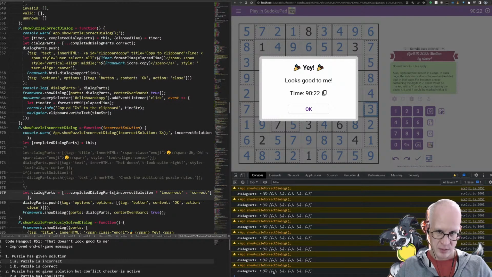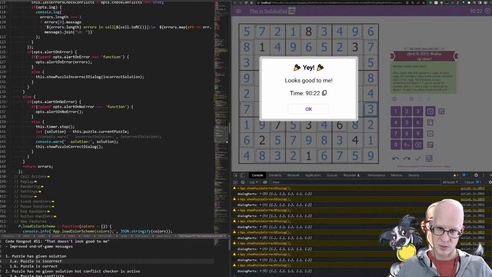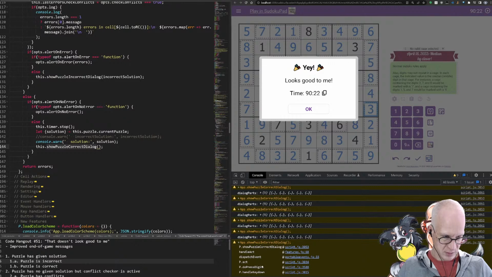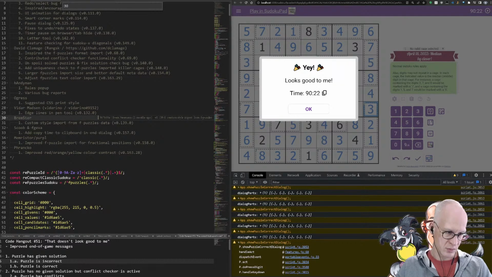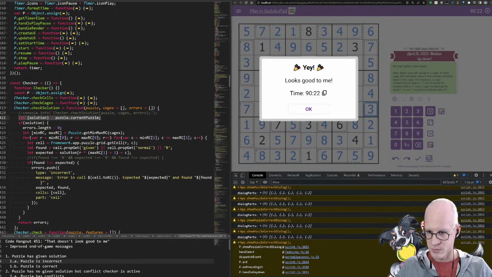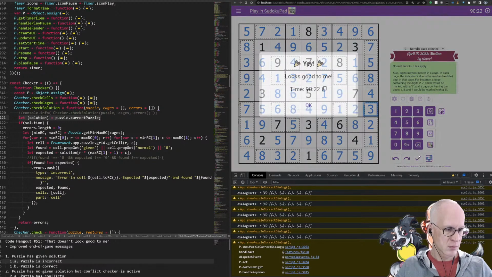And... JavaScript dialog, dialog parts. This should run this code. Wait a second. Show correct dialog. 3.0. Oh, wait. Where's that coming from? 3.0. No. Oh, this is coming from features. Oh yeah, okay. Wait, we can fix that.